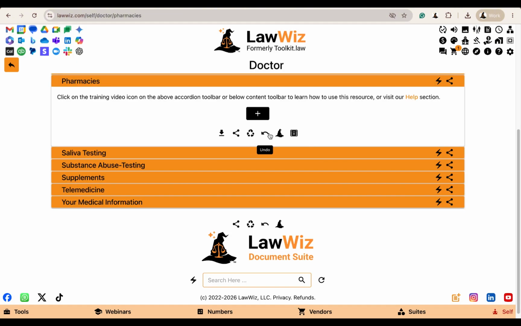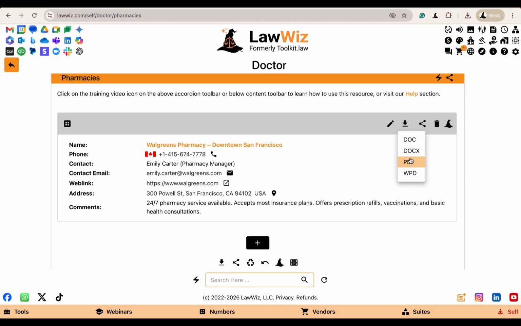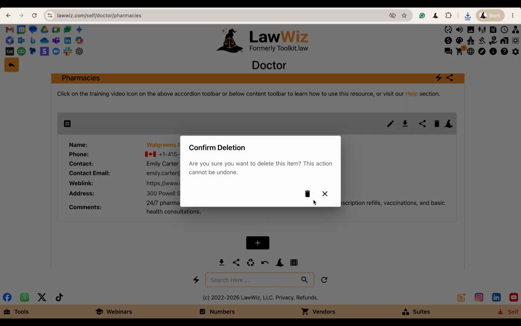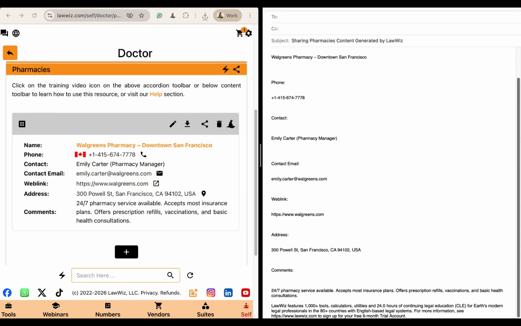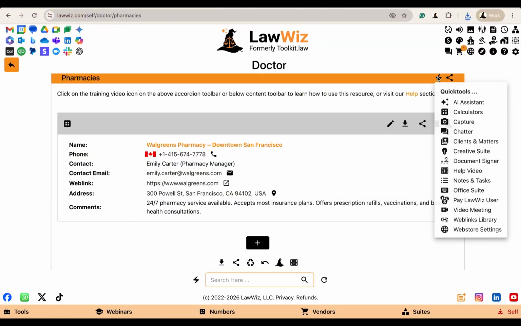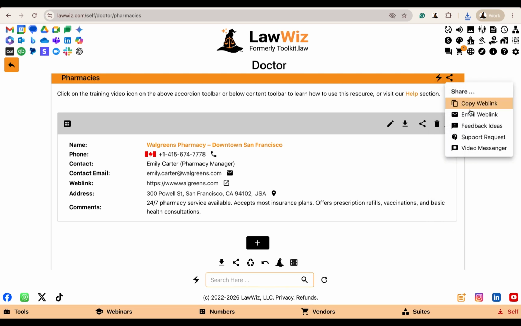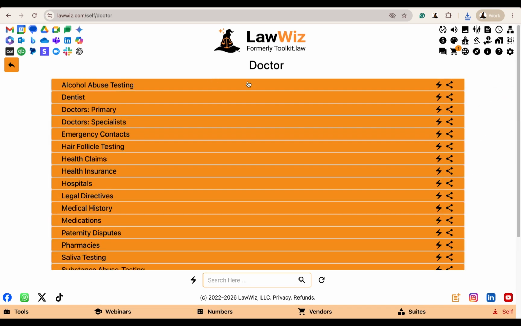You can undo or redo entries, edit them when needed, download the information, or securely share it, and the data connects seamlessly with LawWiz Productivity Suite for a complete case workflow. Unlike scattered notes or external apps, this accordion is built for legal workflows, keeping information organized, precise, and accessible across devices. And that is how you use LawWiz Pharmacies Accordion.